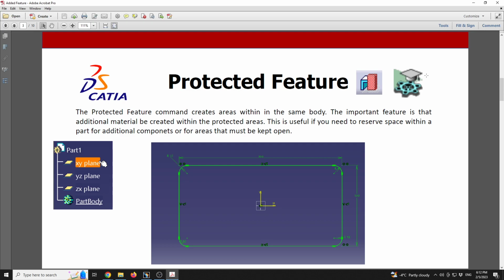So before we start, let's talk about the protected feature. This command allows you to, let's say, reserve a space where additional material will not be able to be created. It's important that this works within the same body. So if you're going to have a part, the protected feature will only work within the part body, the active part body. And this is useful if you want to reserve space within a part for additional components, or if that area needs to be kept open.